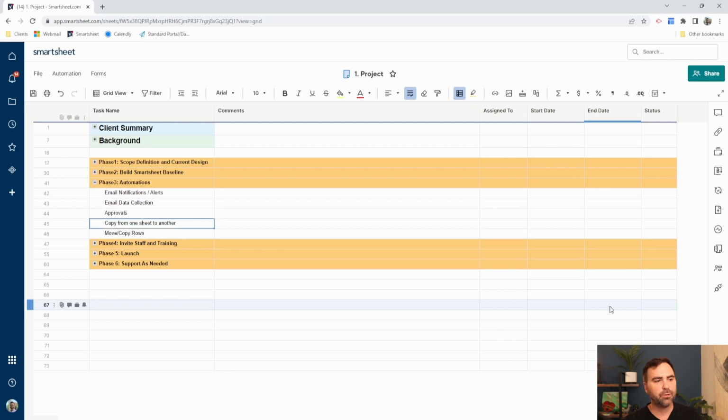Then do we need a copy from one sheet to another? This depends on the solution that you're building. But if we need to move data from one sheet to another, we can bring that data in using index match, or we can use data mesh, which is a premium app in Smartsheet. And there's a couple of other ways that we can move data around. But this is the place where I'll define how that data is going to move around.